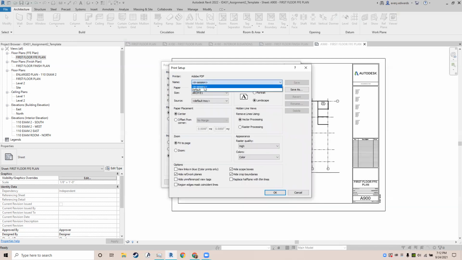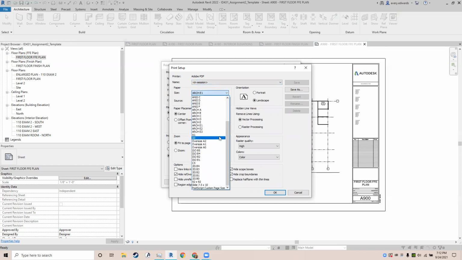You want to choose in session from this list as the printer setup. Now, once you have Adobe PDF selected as your printer, you should have all these paper options. They'll just come automatically. You want to choose ARC E1. That's our traditional paper size for 30 by 42 blueprint drawings. So you'll select ARC E1.